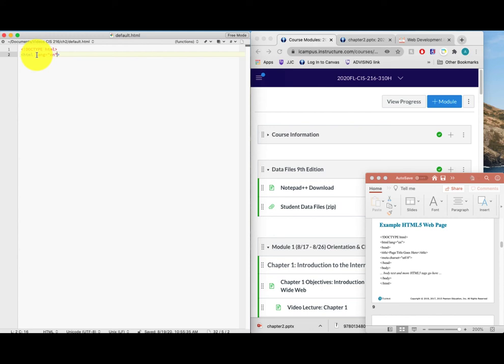Again, if you are using Notepad++ and the color coding does not change, I have to think that maybe you're working with a TXT file instead of an HTML file. So pause the video and get yourself squared away to make sure you're saving as an HTML file.